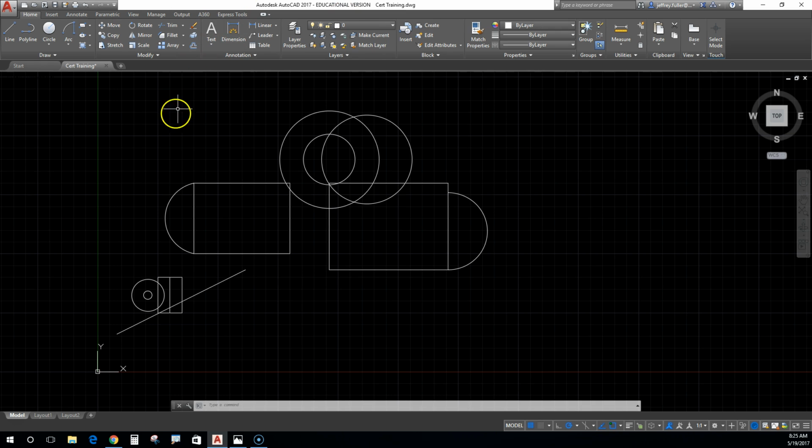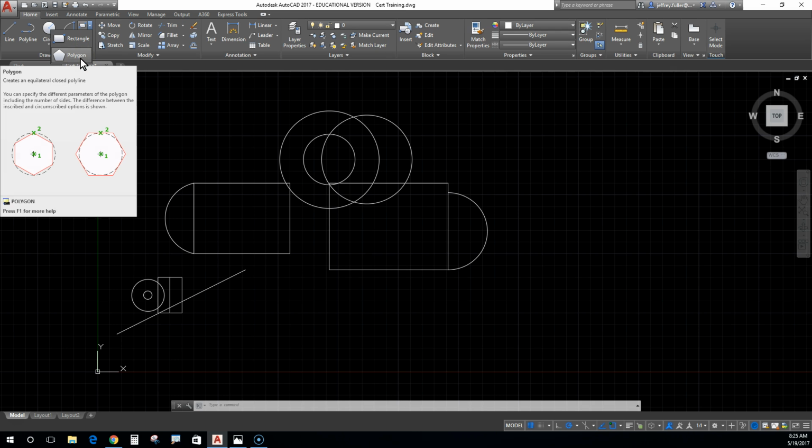Polygons. What is a polygon? Well, a polygon is any shape that has more than 2 sides. It's basically a multi-sided shape. A square is a polygon. A rectangle is a polygon. An octagon is a polygon.